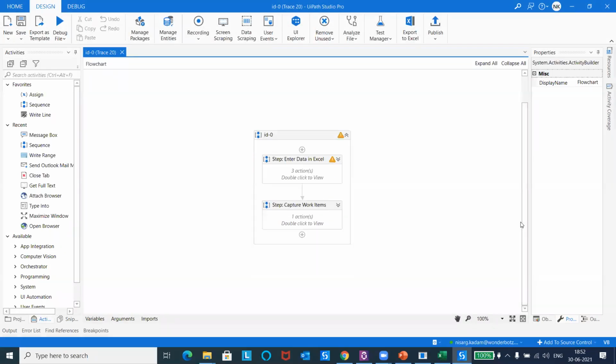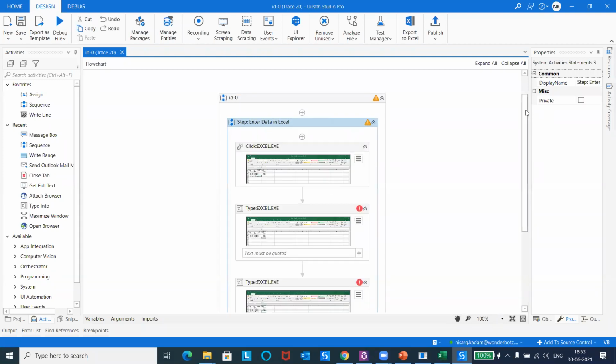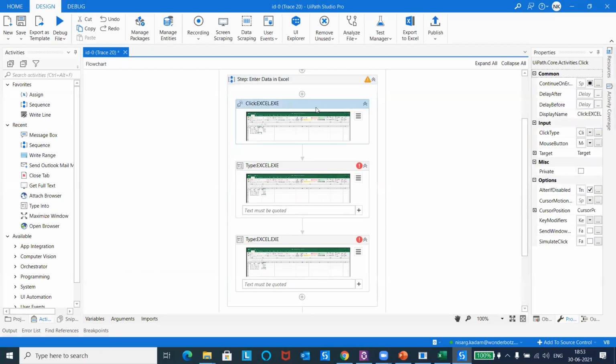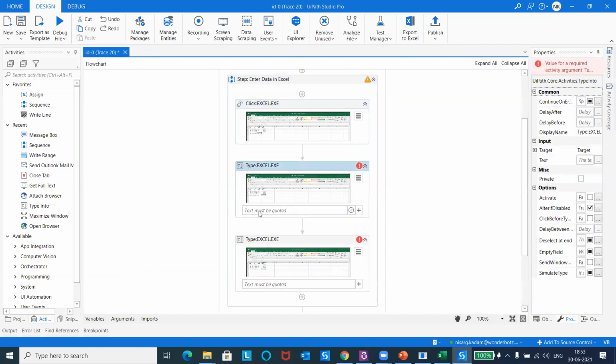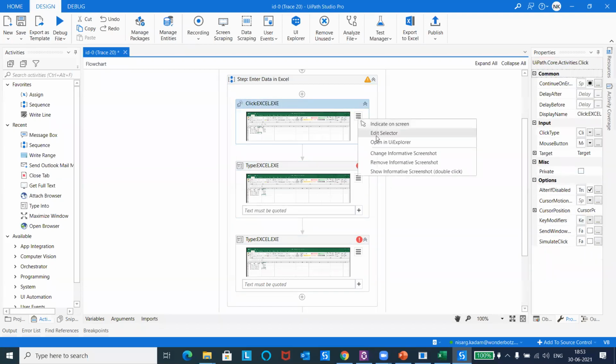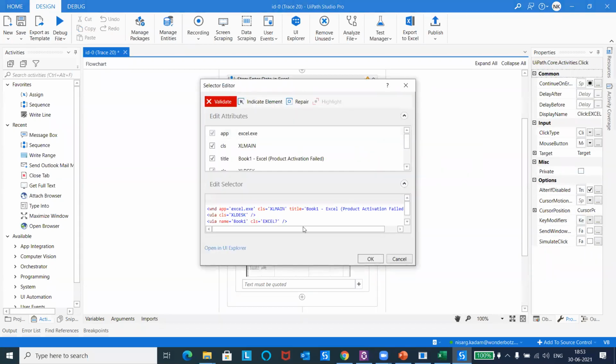Basically, I just did some small, repeated process. That's why the process and the workflows are small. So you can see here, I have a click activity on the Excel. I have a type activity in the Excel where I can add the data right here. And you can look at this. You also have selectors.